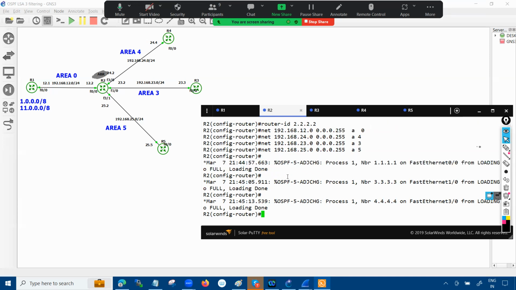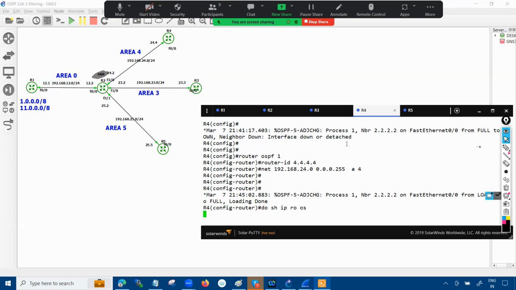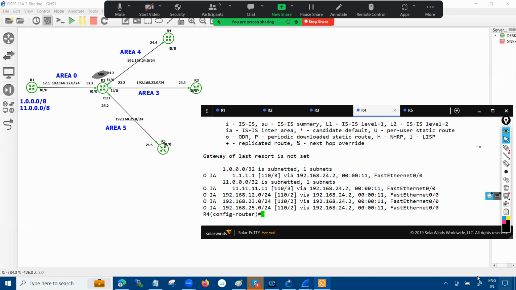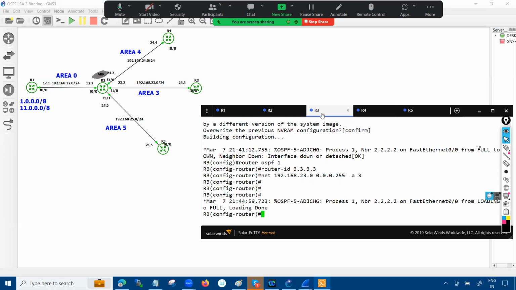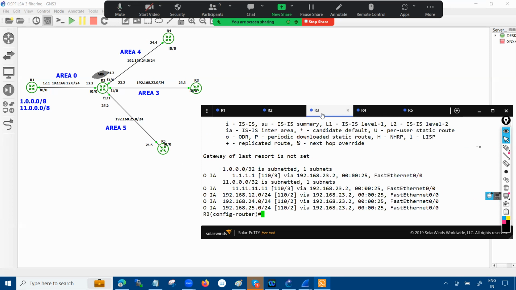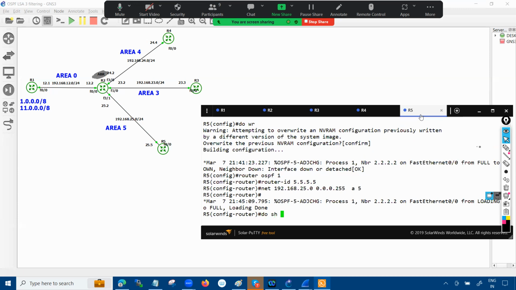All done. So we did form the neighborhood with R1, R3, and R4. We are waiting for R5. All done. Now if you check on all the routers, on router 4 do show IP route ospf, I should receive the 1 and 11 networks, right? Even if you check on router 3, do show IP route ospf, I should receive the 1 and 11 as OIA routes. Even if you check on router 5, you should receive the 1 and 11.